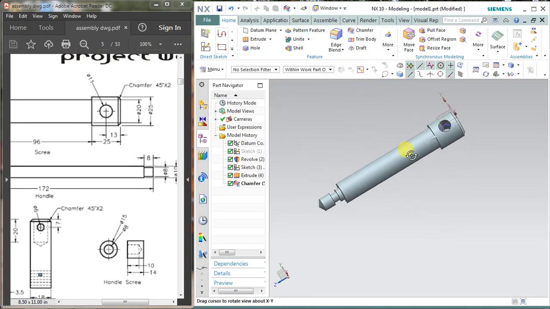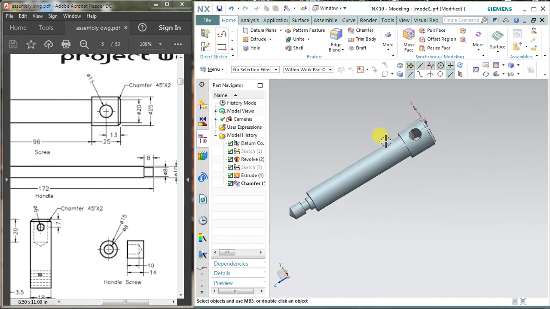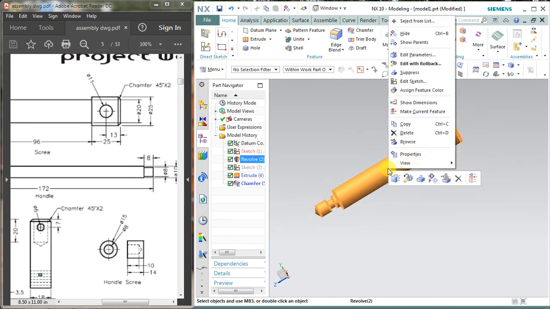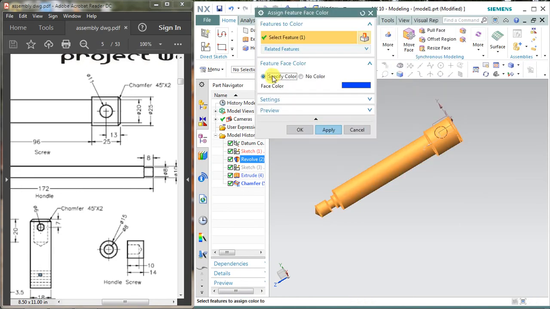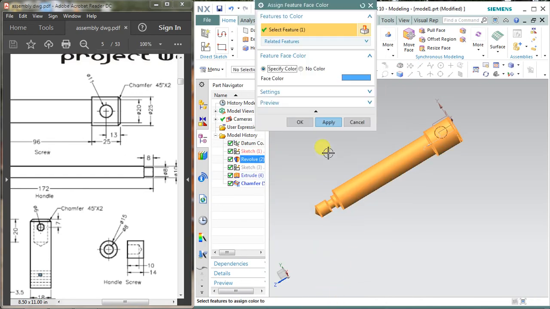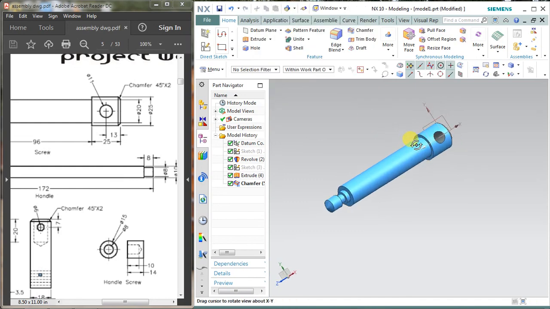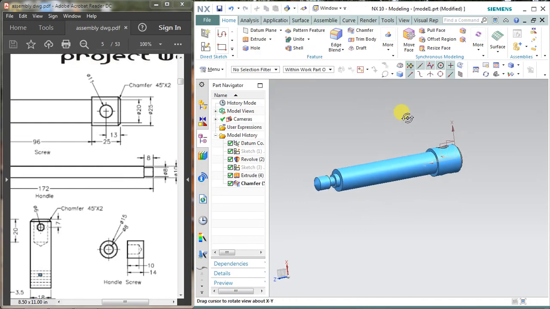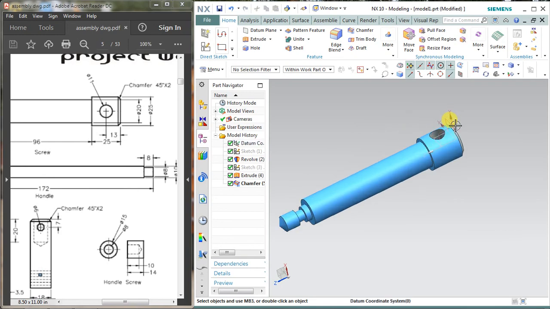Now it's time to assign some color. As I told you before, if you want to assign the color, just right click over the model, select the assign feature option, specify the color, and choose a sketch. Now it is up to you which color you want. I am selecting this color, might be okay. Apply and cancel. So save this screw.